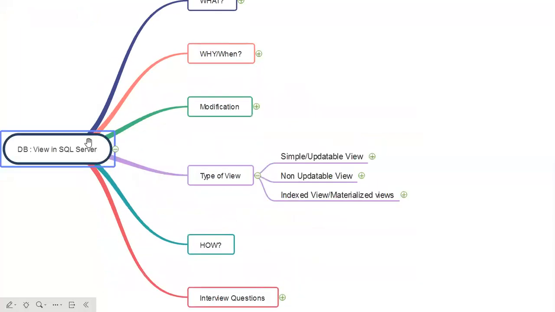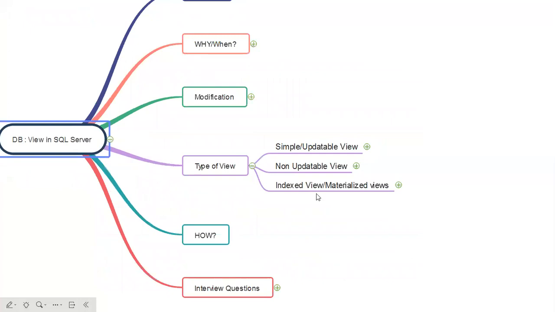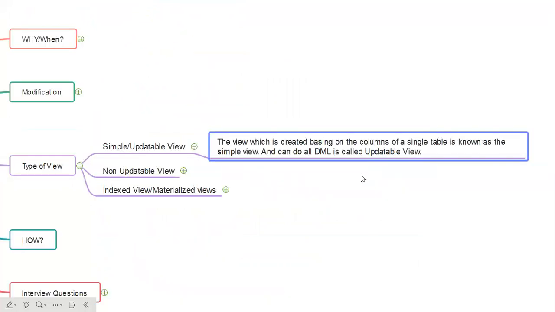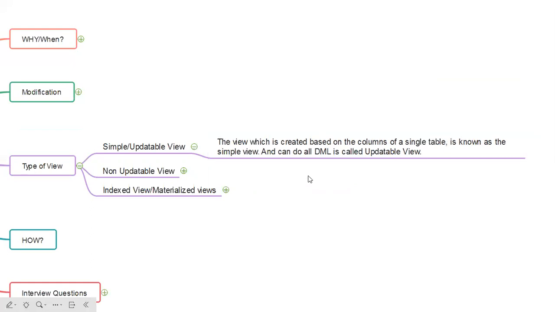So let's talk about the types of view. There are three types of view. One is a simple updatable view. Second is a non-updatable view. Third is an index view or materialized view. A simple view is a view which is created based on the columns of a single table, and is known as a simple view, and you can do all the DML operations on an updatable view.